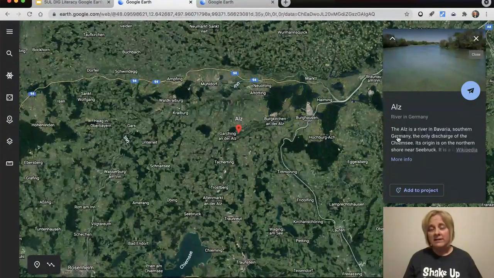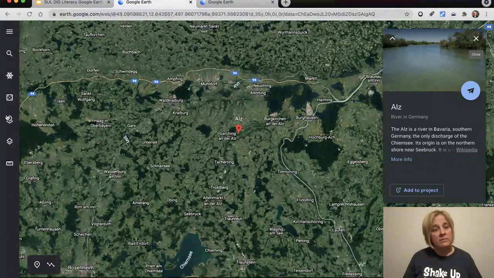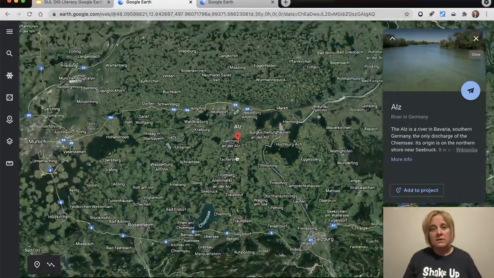I also have had a teacher use this particular resource as a journaling tool, talking about what they might see if they visited this place in the world and asking questions and some curiosities about that. So that's the I'm Feeling Lucky tool. The project tool we're going to come back to. And I'm going to skip down to the measurement tool. And that's at the bottom.